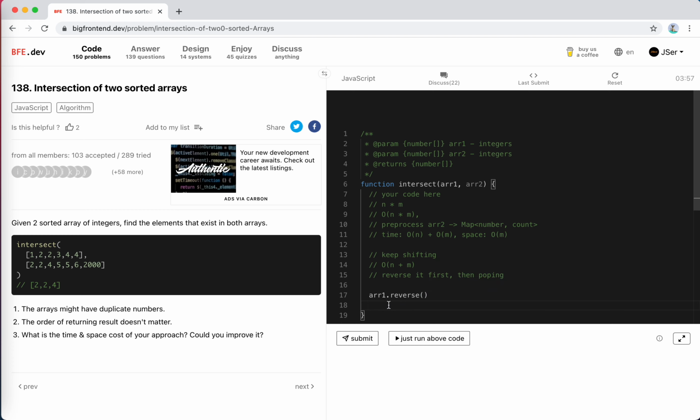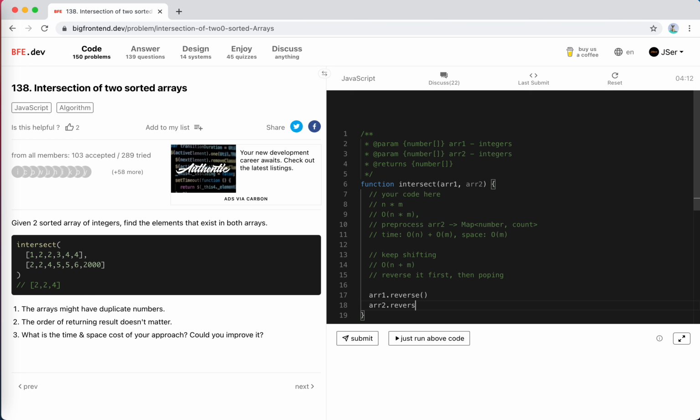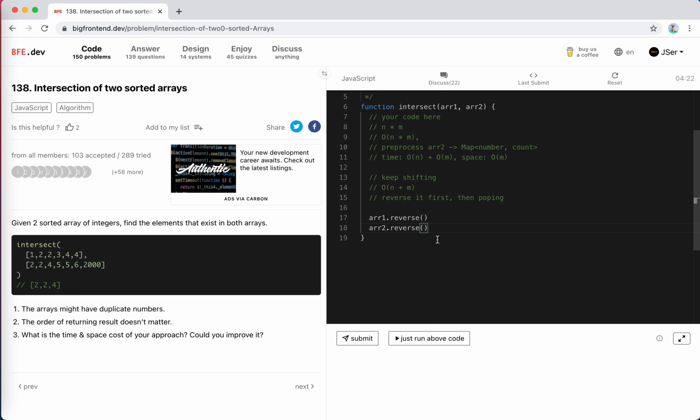What's the time complexity of a reverse? We could keep swapping the elements. It should be linear time. I think it's better, but maybe not that much better. Anyway, this takes away my concern about the index shifting. Okay, and now we keep popping.